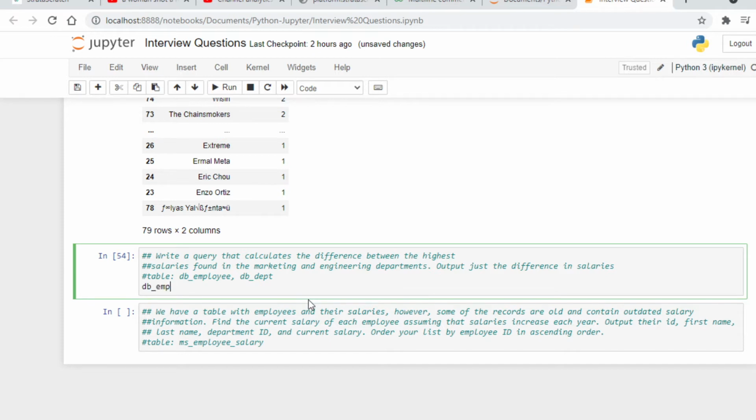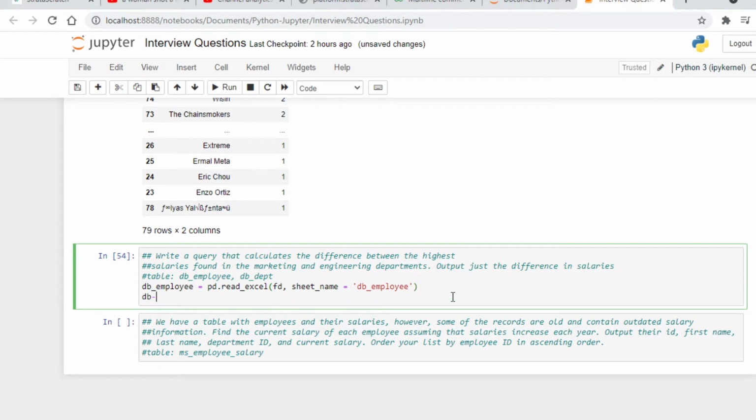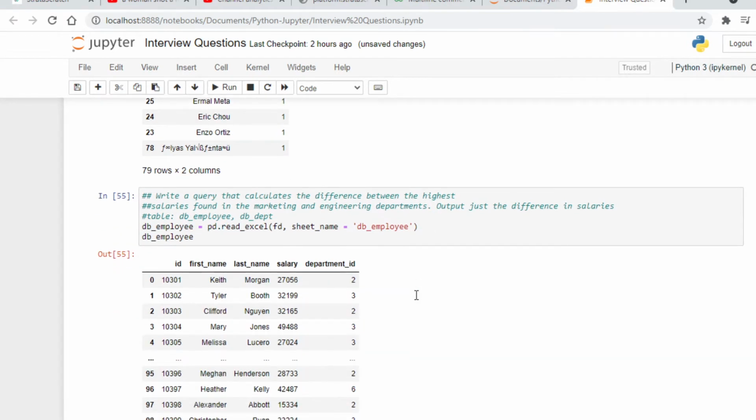So DB employee equal to pd dot read excel, and then we will provide the file path and sheet name. So our sheet name here is DB employee, and then we'll run our code. Okay, so here in this DB employee we have employee information like ID, first name, last name, salary, and department ID.